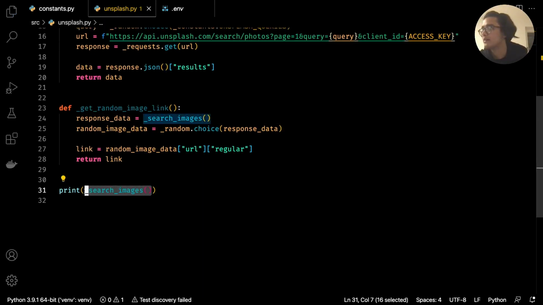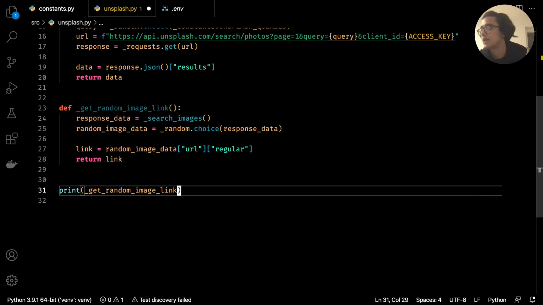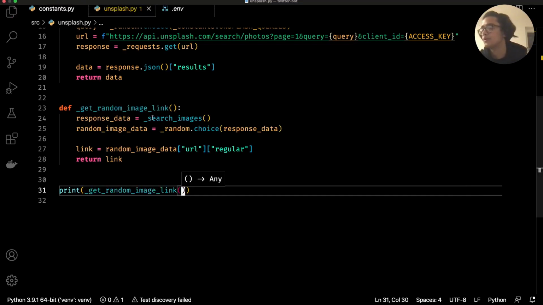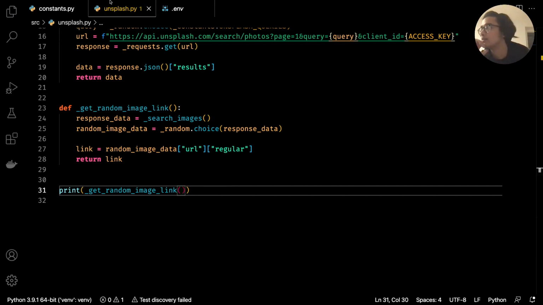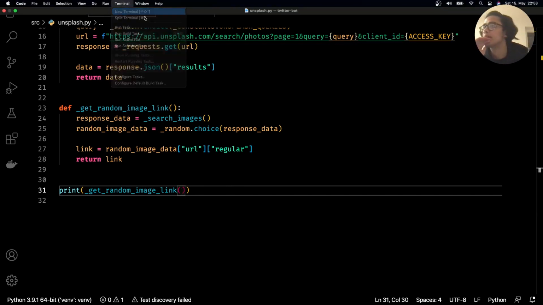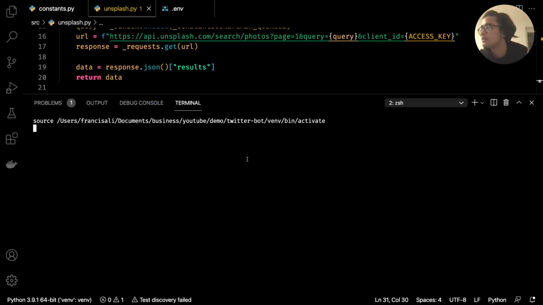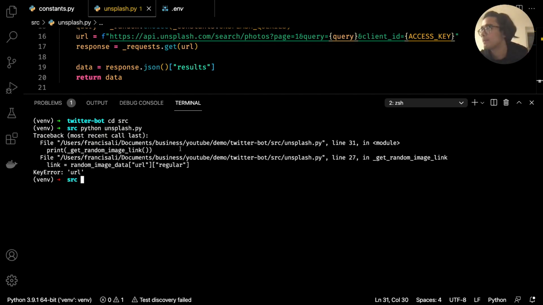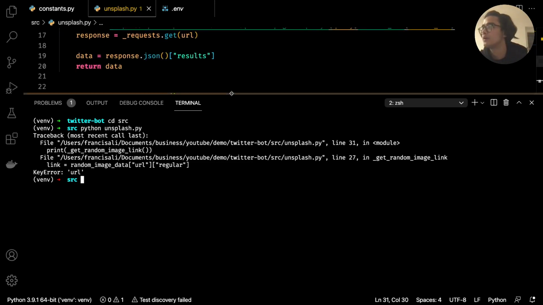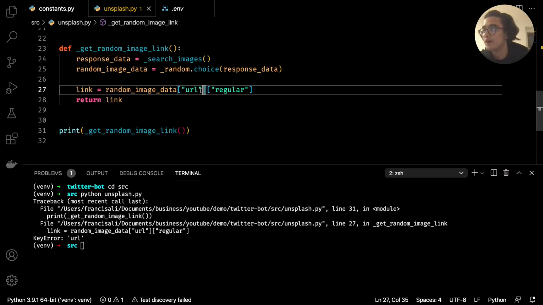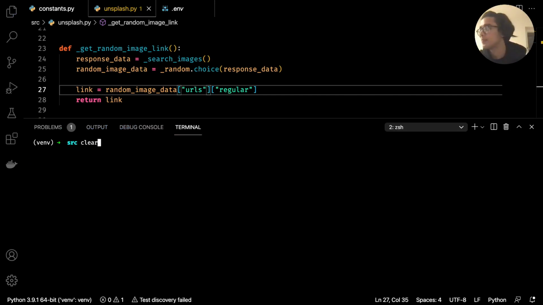Now let's go ahead and try that. I'm just gonna call the get random link, and we should expect some link to a regular sized image. And if I just open up terminal again, as soon as this loads, we can cd into source, python unsplash.py, and URL is not found. That's because it's URLs, sorry. I think that's the reason why it's not URL, it's URLs with an S, plural. And let's try that again.